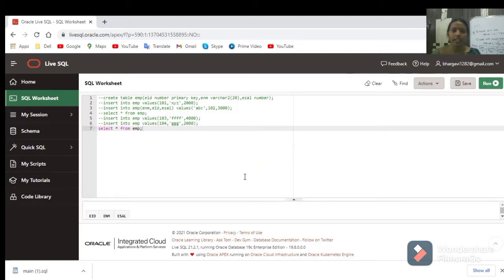So your table must contain what? 101, 102, 103, 104. Four records you need to have. See here, 102, 101, 103, 104. Clear all? So these four rows are inserted into our table.